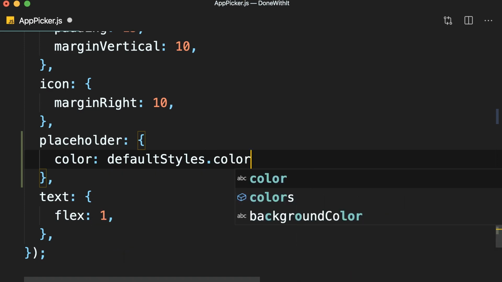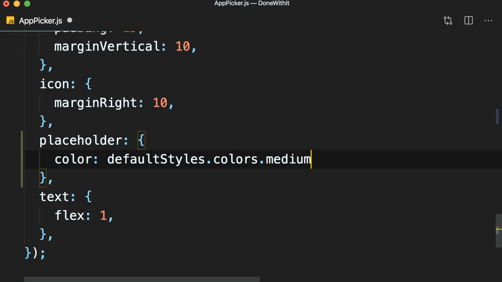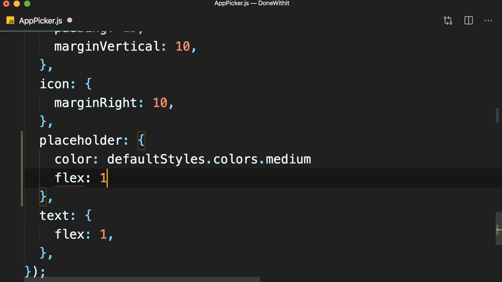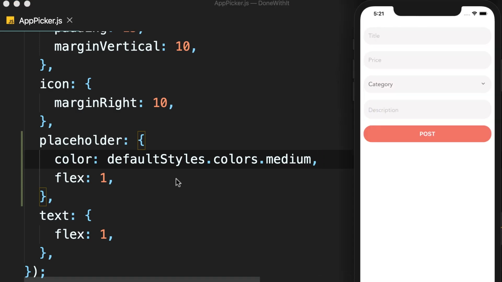So let's go to colors.medium gray. We should also set flex to 1. So the placeholder grows and takes the available free space. Take a look. So save.